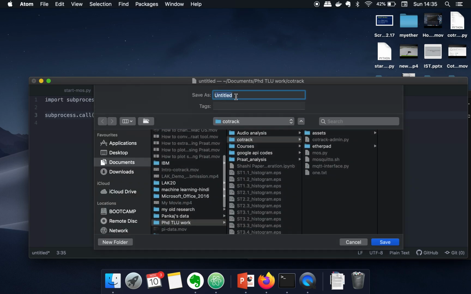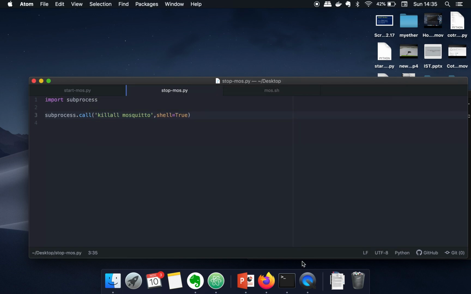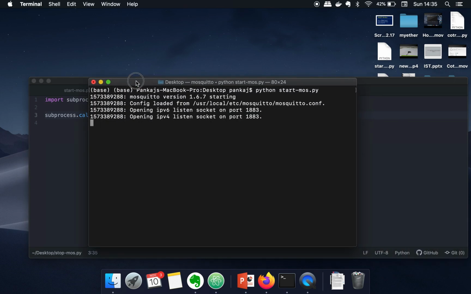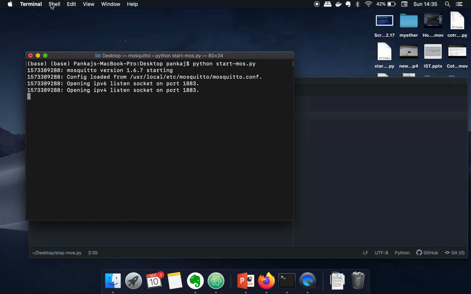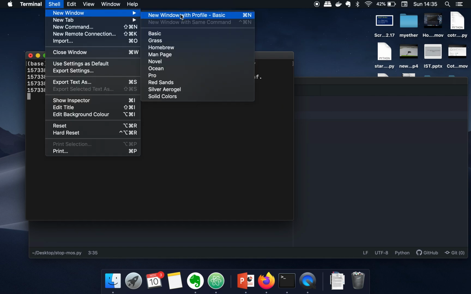I will save this file with stopmos.py on desktop. So this is our Mosquitto broker running, and now we will run our another script to stop it.